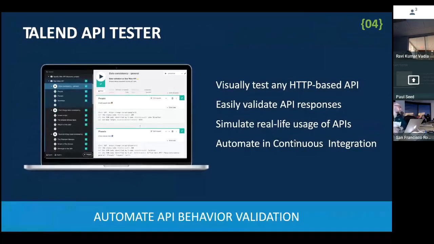It's visual. Again, it's a lot like the API designer. It's easy to evaluate the API responses. It simulates real life usage in APIs. And I'm sure there's a way you could probably even do some sort of load testing with this, but I didn't get into that. And it's automatic. You can do continuous integration with it.